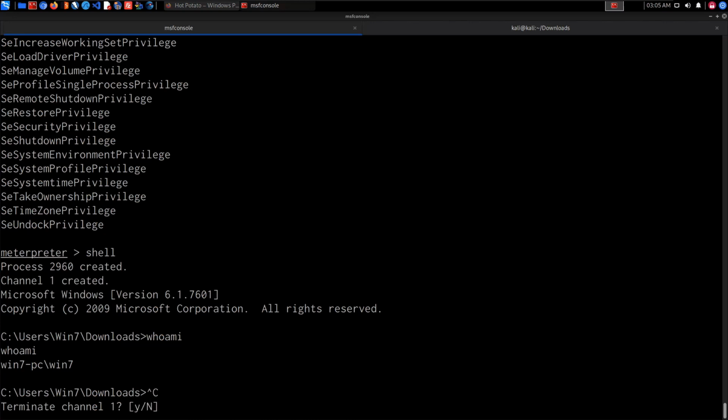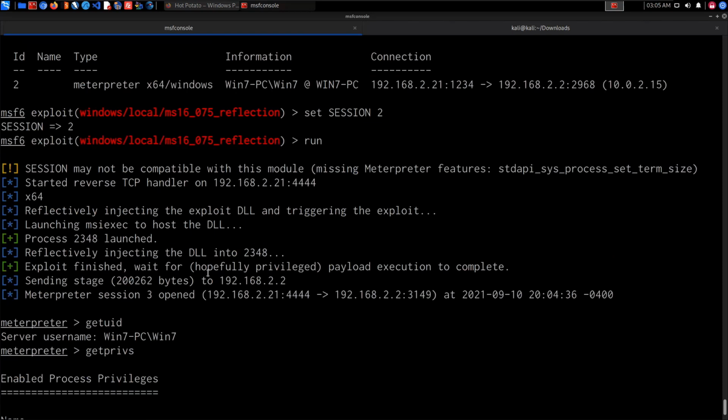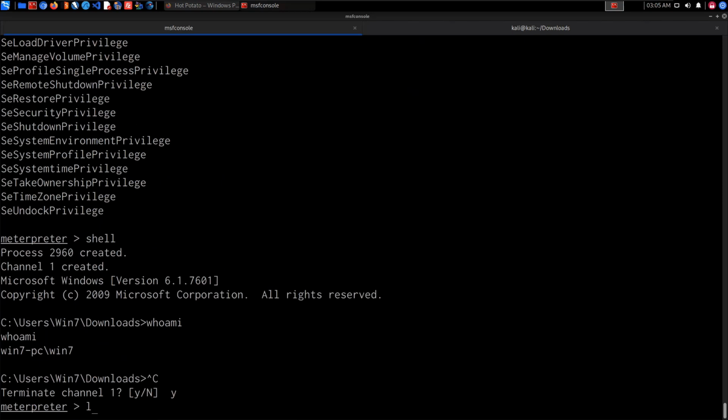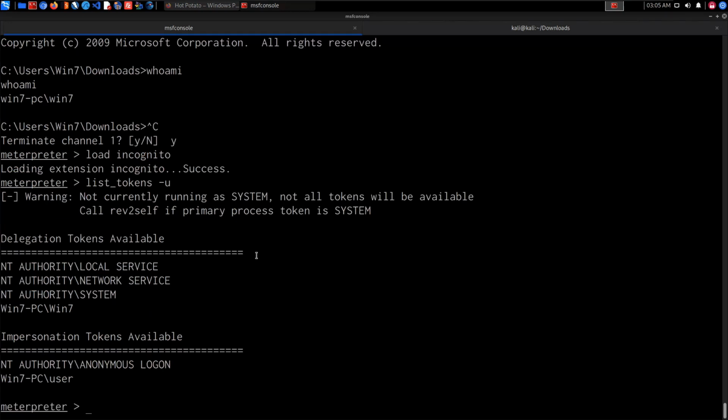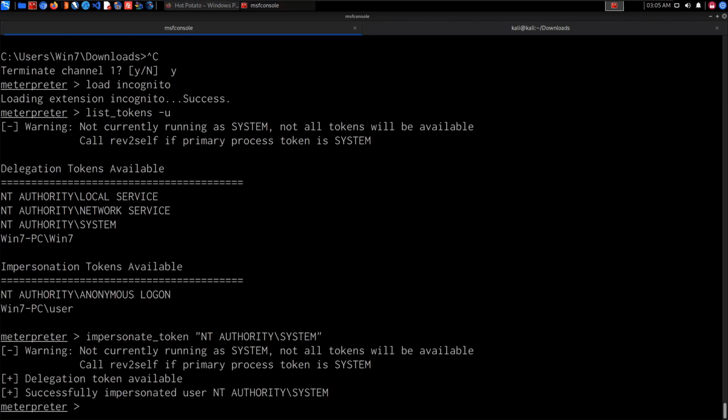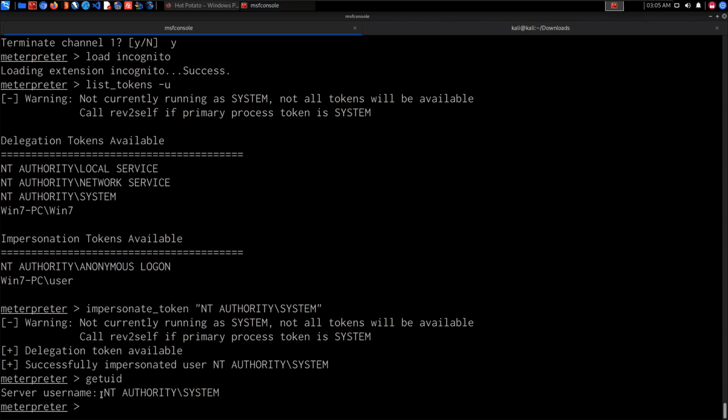Well, that's because what this exploit does is actually provide us with the impersonation token. So if I now say list_tokens, we haven't loaded incognito here, but let me just say load incognito and then list_tokens. You can now see that we have the NT AUTHORITY\SYSTEM token here that we can impersonate, right? Again, this is a delegation token, but we can use it the same way. So I'll say impersonate_token and I'll paste that in there. And there it says successfully impersonated user token. If I say getuid, we now have NT AUTHORITY\SYSTEM privileges here.